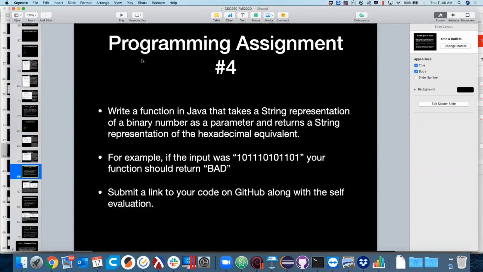All right, and then this was our assignment. Assignment 4: write a function in Java that takes a string representation of a binary number as a parameter and returns a string representation of the hexadecimal equivalent. All right, so we're going to write this the long way, and then we'll write this the short way.